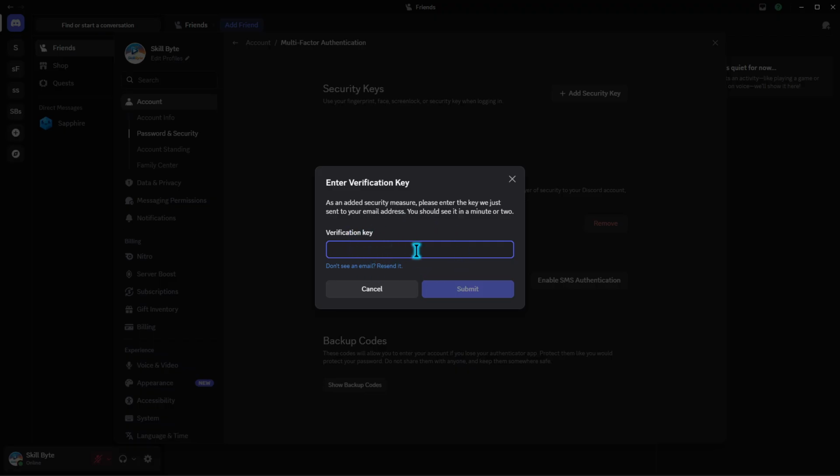For security reasons, never share your backup codes with anyone and avoid saving them somewhere public or easy to access. That's how to find your Discord two-factor authentication backup codes.